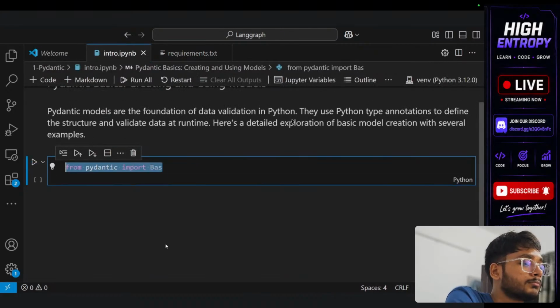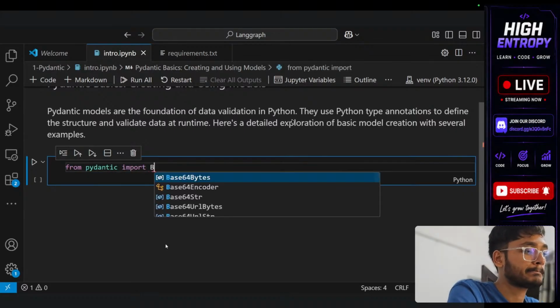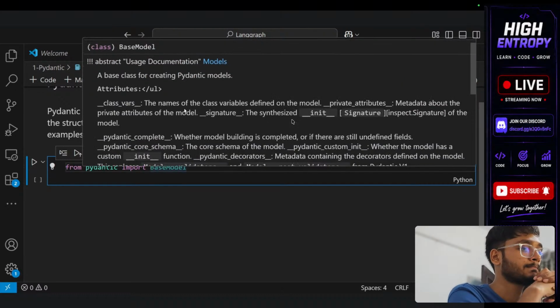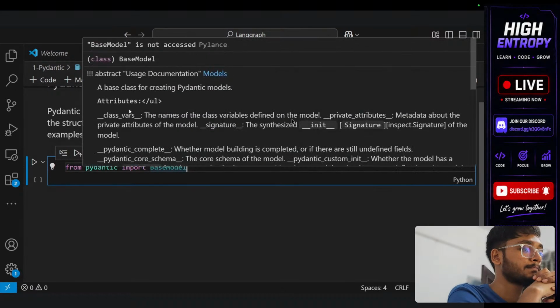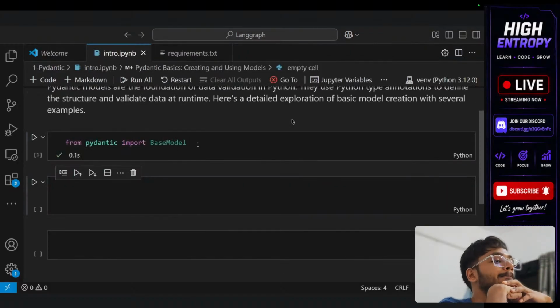Now I will write from pydantic import BaseModel. As soon as we import this, if I hover over it, we can see what BaseModel is. You can just say that it's the base class for creating Pydantic models, which performs the data validation. So now we have imported BaseModel from pydantic.